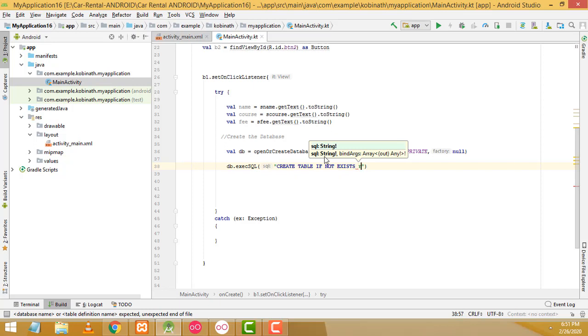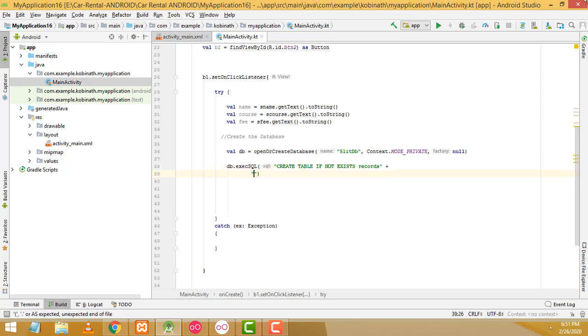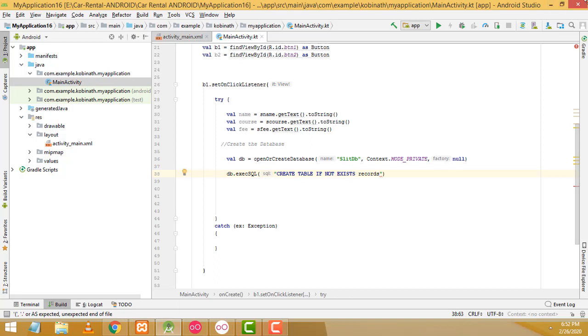Here I write the table name. I am going to create a table named records. This is the database name, and the table name is this. If the table does not exist, we have to create the table. Now we have to give the table name properly here.